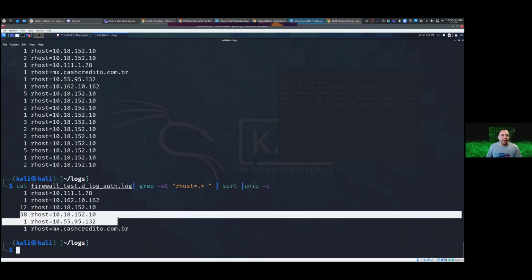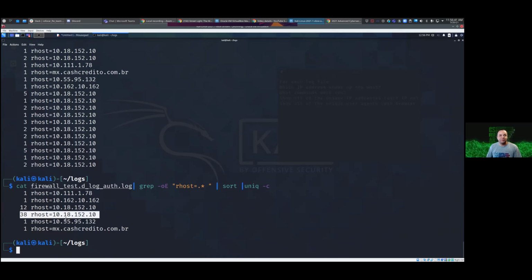We can see that 38 instances of this line. If I wanted to sort that again, based on that column, again, if we look at our slides, it's all in the slides, y'all. It's all in the slides.